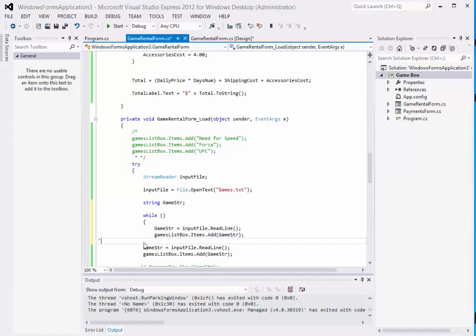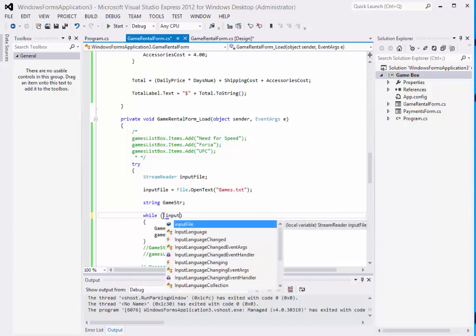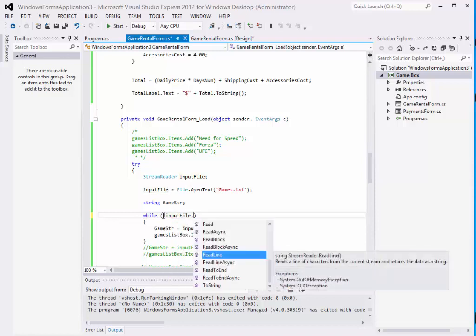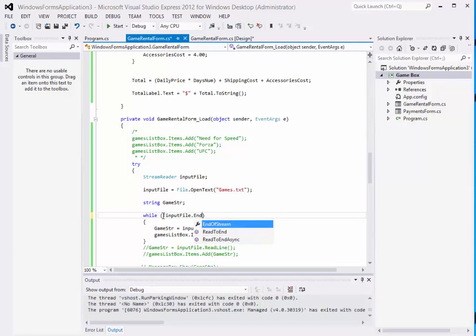So now we know that the loop will iterate a few times. Every time it will read a line and then populate the list box with whatever was in that line. So these 2 lines of code would not be needed anymore. The only thing that we are missing here is having a condition that would let the loop know when to stop. And one way to do that is to use the end of stream. The end of stream just indicates that this is the end of the file. There is absolutely nothing else to read from that file. And this is how we do it.